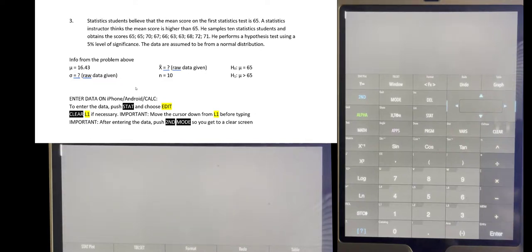And it's a t-test because I didn't give you the standard deviation. I don't have the entire population's data in this example, or I didn't give you the entire population's standard deviation that I probably could have calculated from all of those tests in all of my classes.